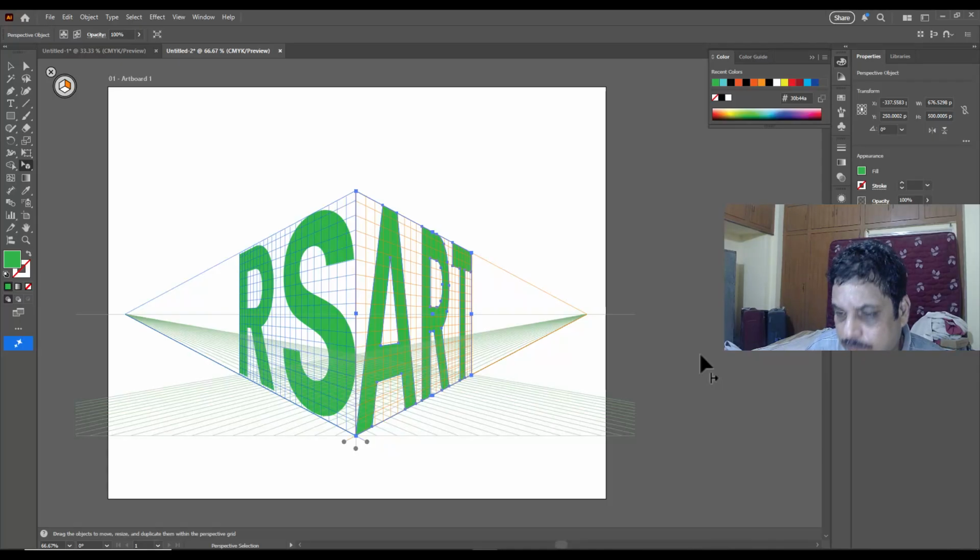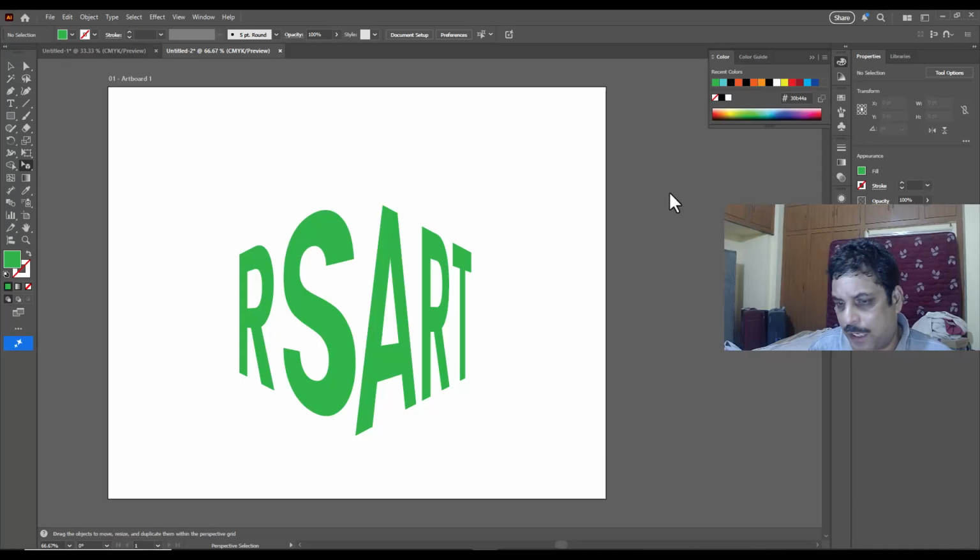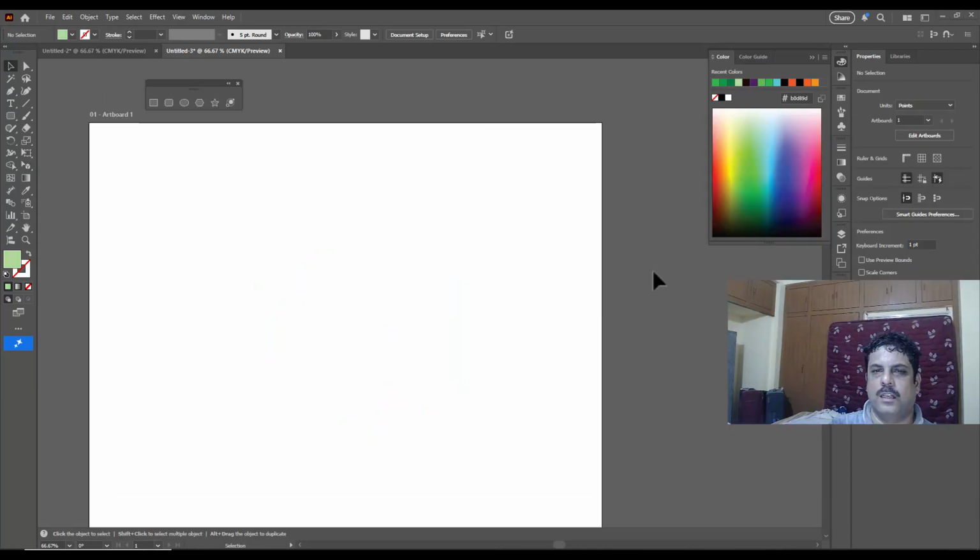Now to turn off the perspective grid, we simply need to use the keyboard shortcut Shift Control I on PC or Shift Command I on Mac. So this is a simple example. Let's do one more example with the perspective grid tool. Let's create a simple house-like structure, and let's place this house-like structure on this perspective grid plane.